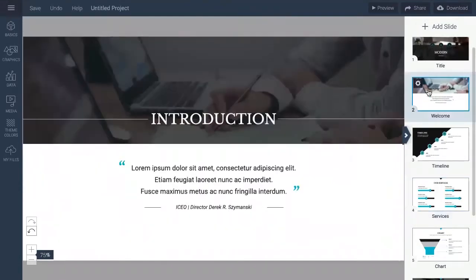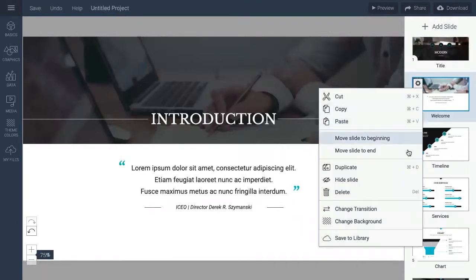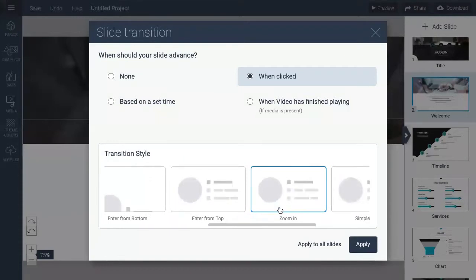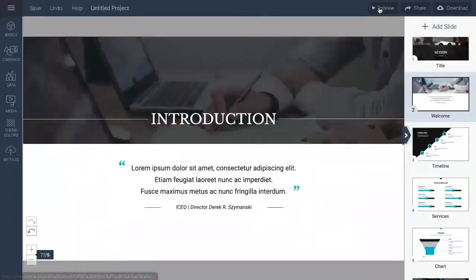One quick little thing I want to point out is that I can click on the little gear button, and then click on change transition. We have very smart transition effects. Let's say zoom in, that's actually one of my favorite ones, and you can apply it to all slides. It gives it a nice look and flow as you go through your presentation.